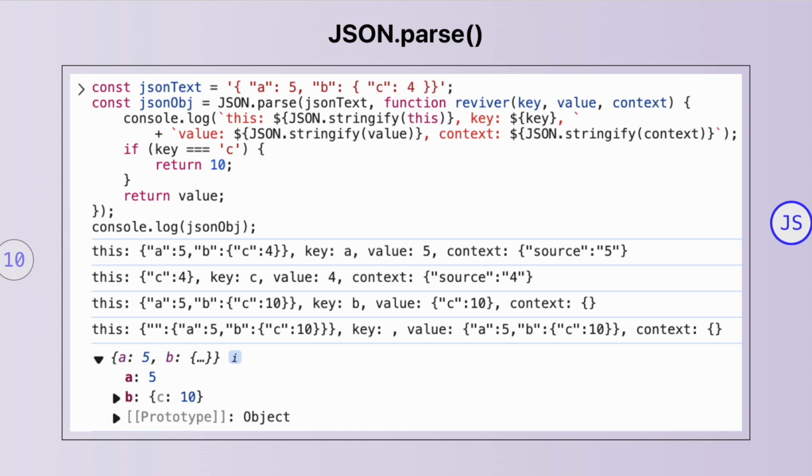Context is only passed while reviving primitive values, and it contains a property source referring to the original JSON string representing this value. Here, the JSON string is converted to a JSON object, transforming the value of property C from 4 to 10. Can you tell me how this reviver function is invoked by JSON.parse?